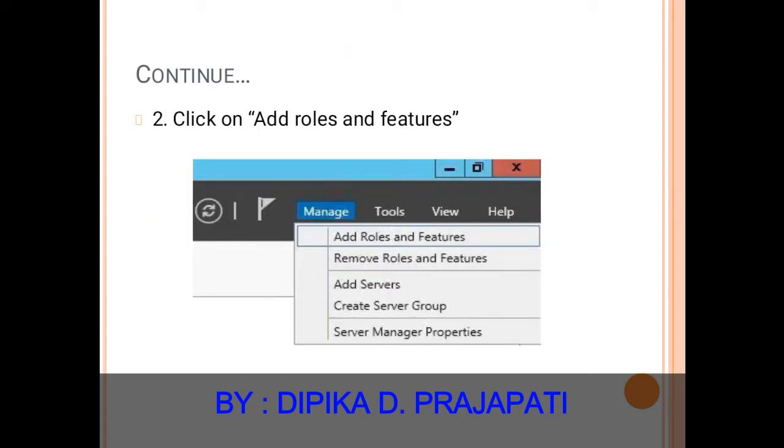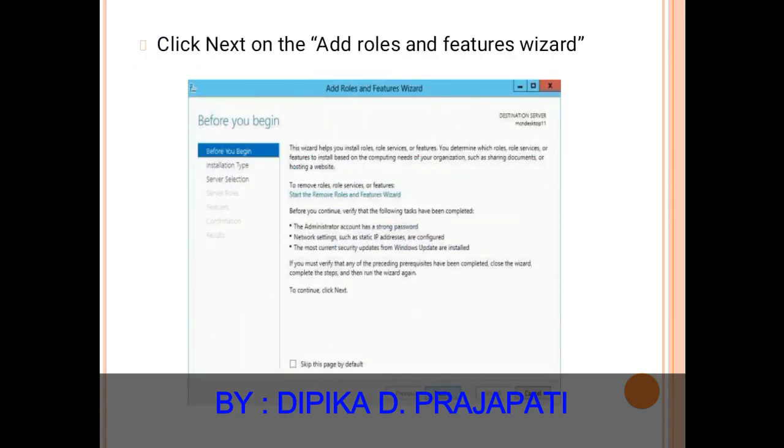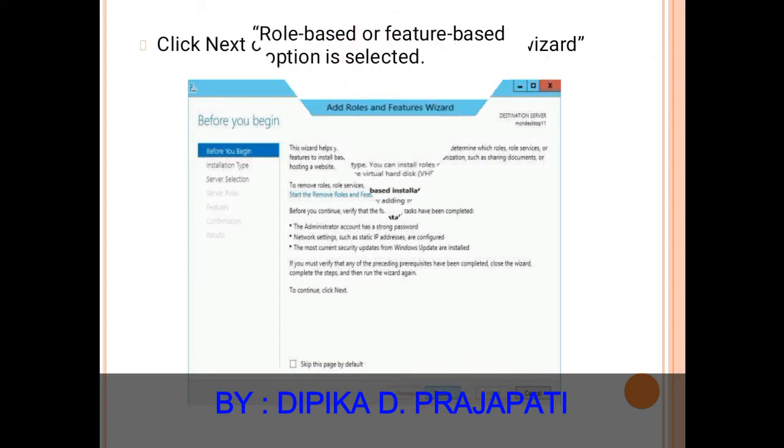Then step number 2, click on Add Roles and Features from Manage. Here you have to select the Add Roles and Features option from the Manage menu. Then click Next on the Add Roles and Features Wizard. On the left-hand side of the pane, first select Before You Begin, and click the Next button on the wizard.